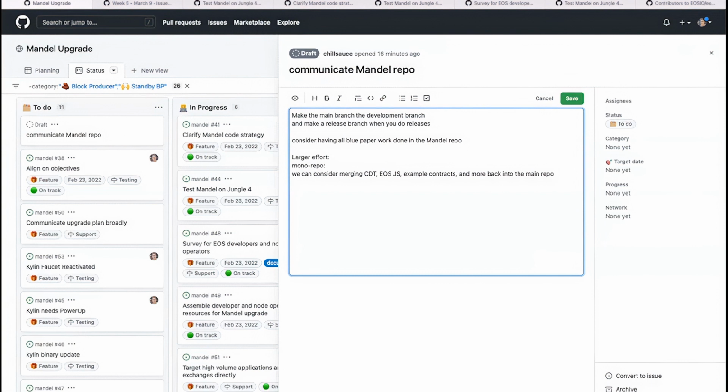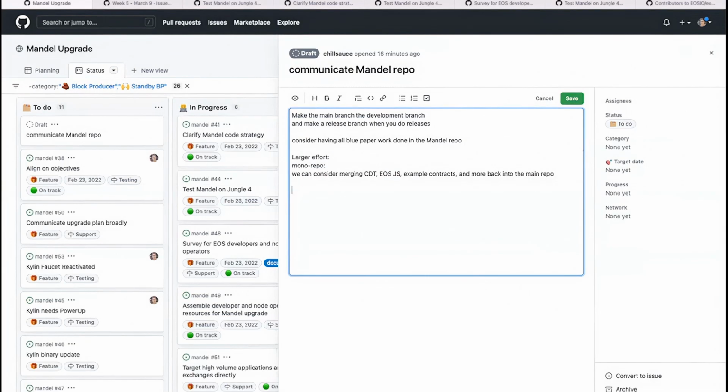Normally when we talk about the mono repo, it wasn't so much bringing CDT and EOSJS back in, and EOSJS into the repo is a little weird probably, but CDT used to be part of the main repo as well as the example contracts. But when we talk about the mono repo, we're strictly talking about, at least recently, all the submodule repos like FC and Chainbase and AppBase and all of those. The mono repo was mainly about bringing those back in because submodules in Git are a real pain, particularly when you start trying to support multiple releases.